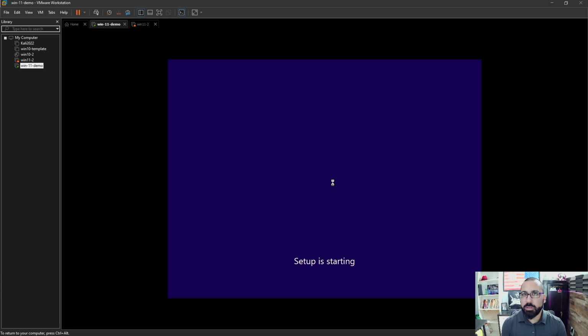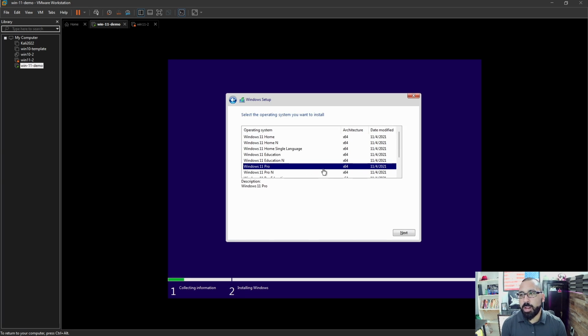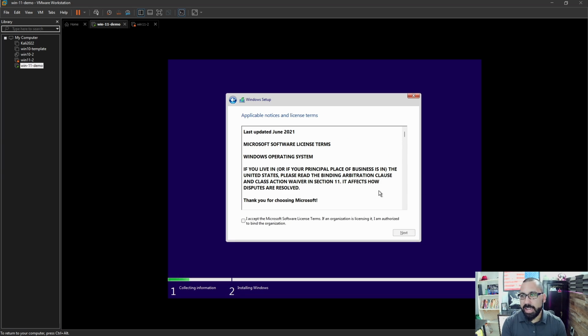And then we will ignore this license key. You don't have to have a license key. You can use this seemingly forever without a license key. So I'm going to say I don't have a product key right now, and I want to run Windows 11 Pro. Say next. If you did not do it properly, you will get an error here saying Windows 11 cannot be installed on your system, so go back and check those steps. But if you get the license, it means you did it right.